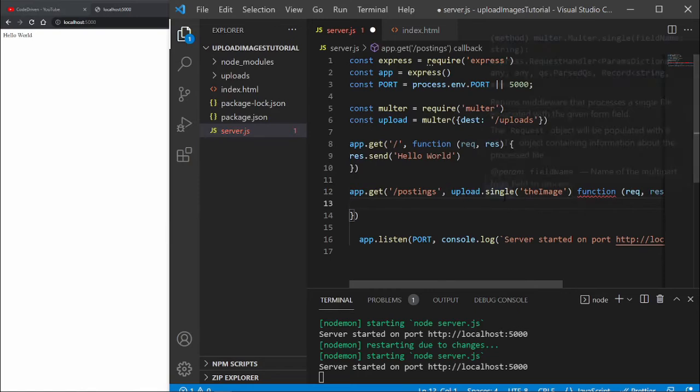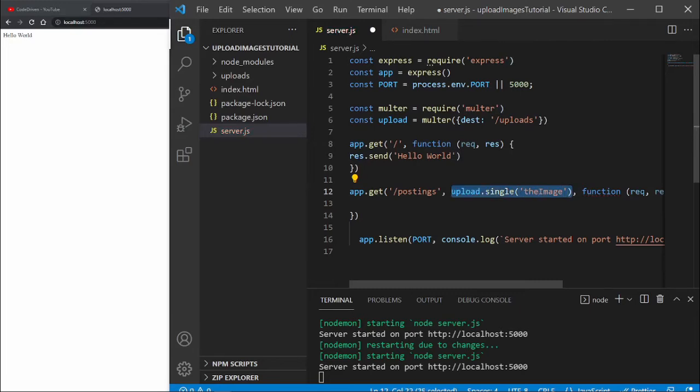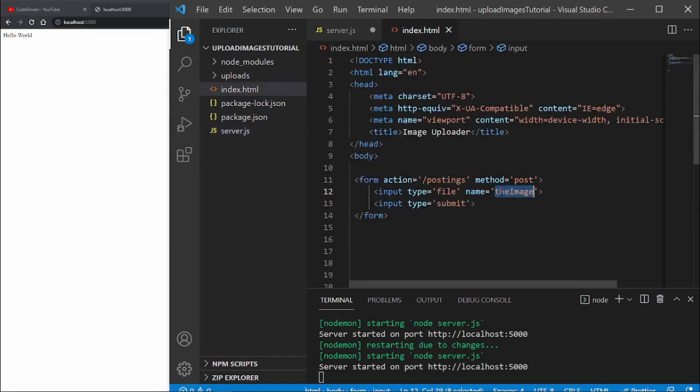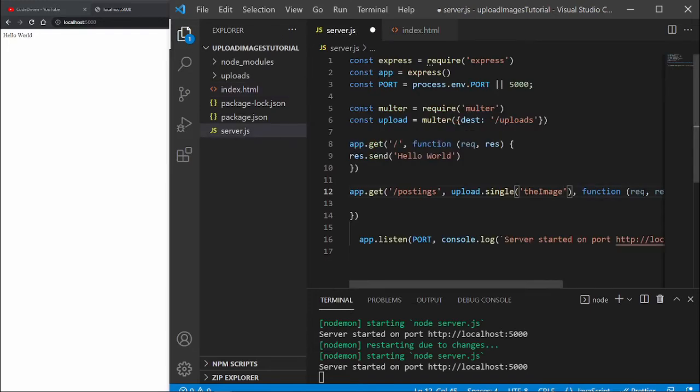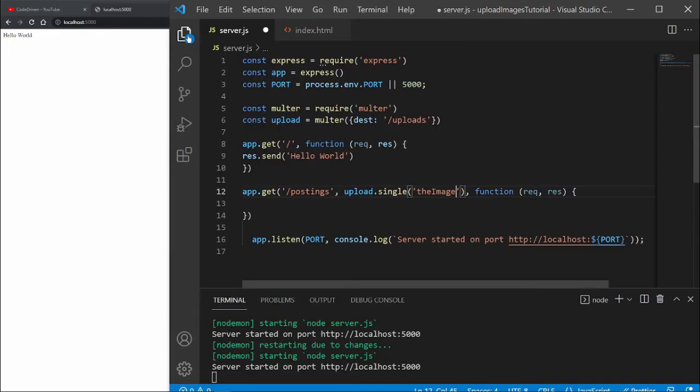So upload.single, make sure you put a comma after that. This is our middleware for uploading the files. The reason why we put image is because, as you probably already know, we gave it a name of image. So when we submit it, we're going to catch it in the request object as the image.